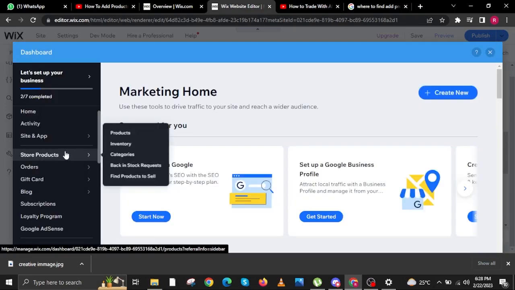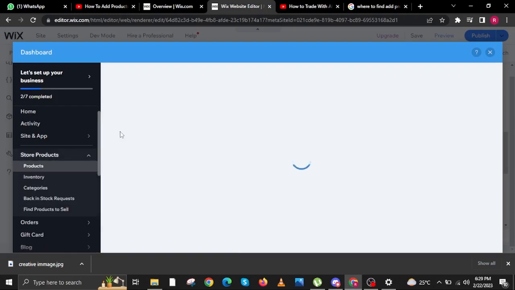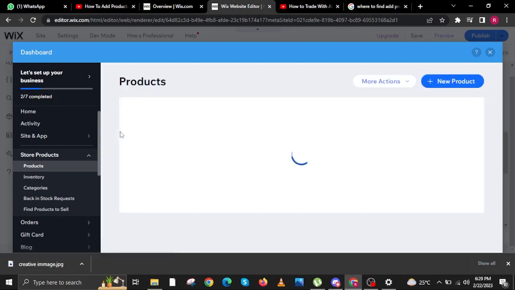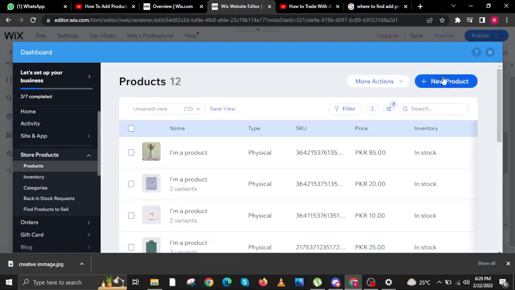Now once the window has fully loaded, this time go to Store Products on the left side, and then click on Products. Now wait for the website to load once again. This might take long. Yep, for now, let's just wait for the website to finish fully loading.